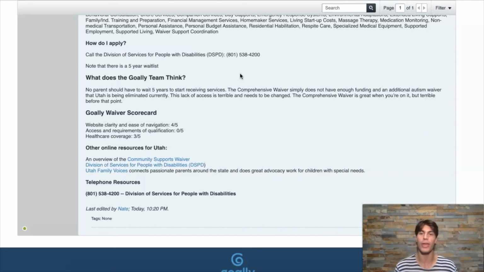So what does the Goalie team think about Utah's waiver specifically? Like we said earlier, absolutely no parent should have to wait 5 years to start receiving services for things they absolutely need. This comprehensive waiver simply does not have enough funding, and an additional autism-specific waiver that Utah has is currently being eliminated. There's nothing much more to say. No matter how many services you have listed, if people can't access this because they have a 5-year waiting list, there's a fundamental problem with the waiver. If you're on it, it's great, but it's really, really hard to get on it.